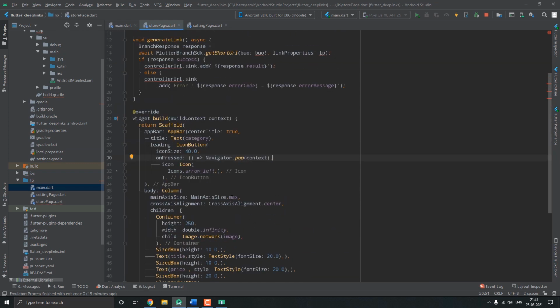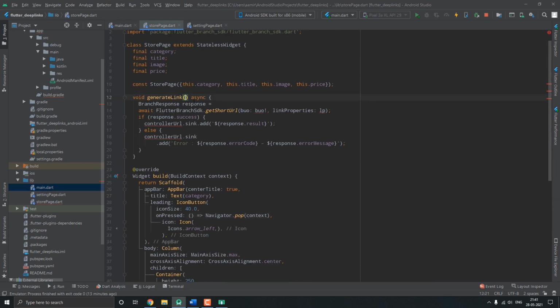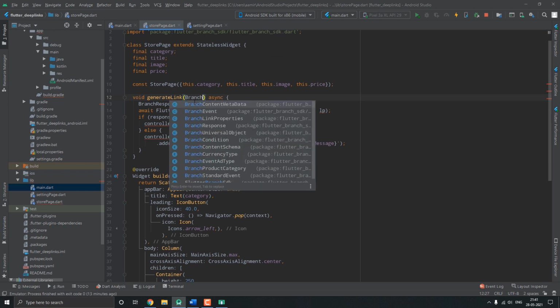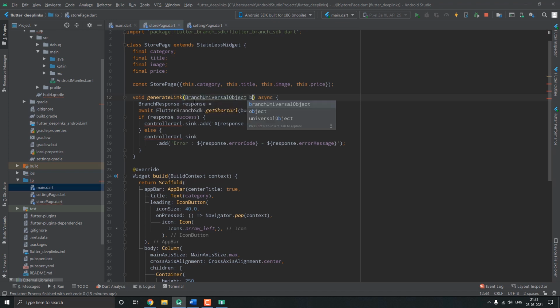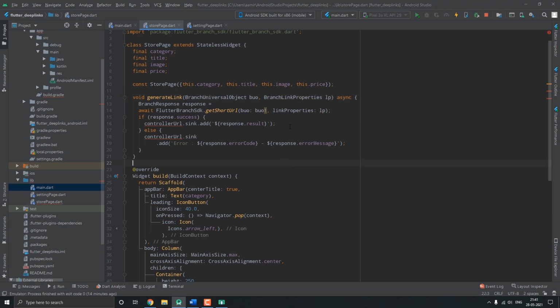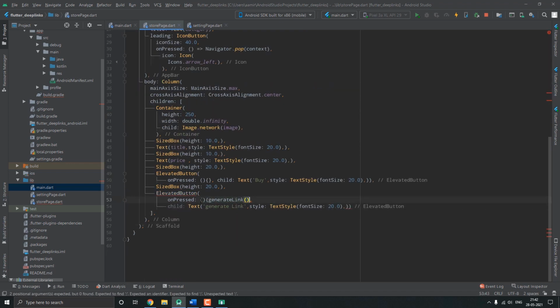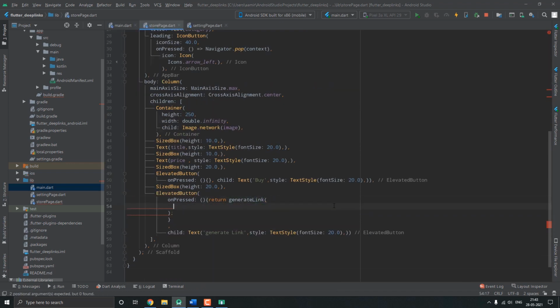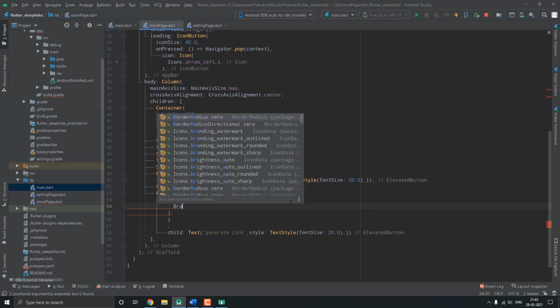Now in our function generate link we are going to be passing some data basically, so that with that data it will generate a link. So we are going to modify the function a little bit according to us, and I will pass it two parameters: branch universal object and branch link properties. And now we are going to call our function inside our on pressed.